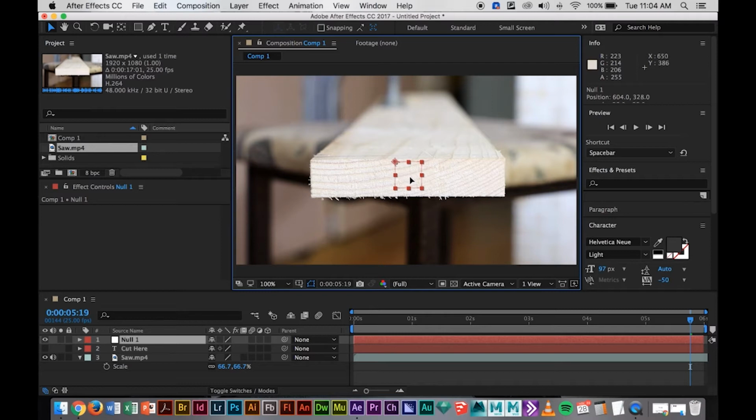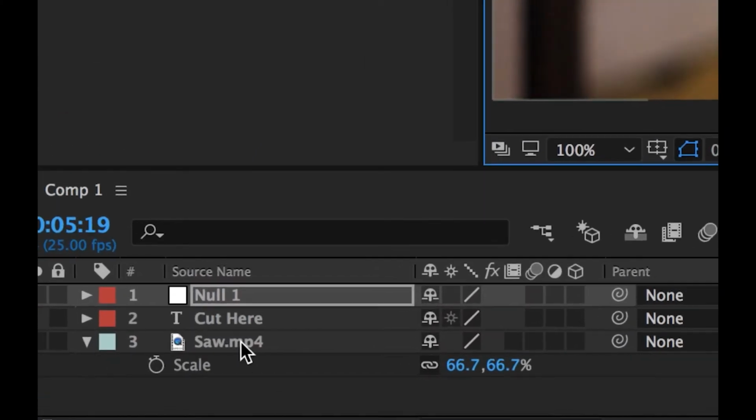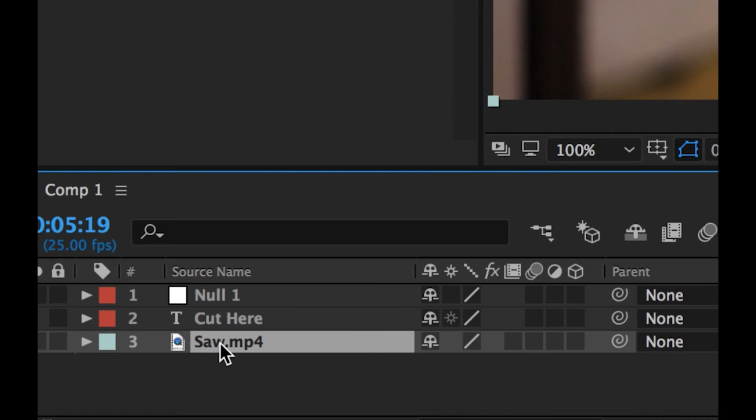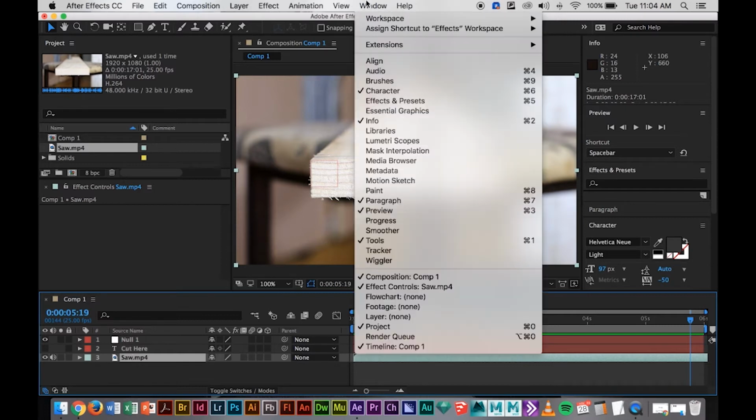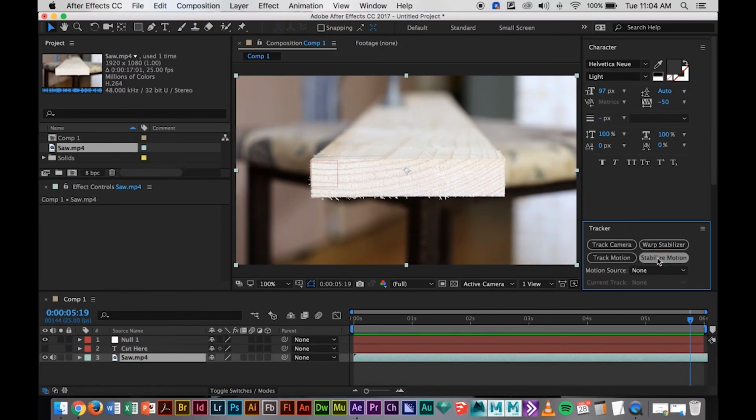So we're just going to create a null object. Wherever it is doesn't really matter, although I'm just trying to angle it somewhere around here. Okay. The next step is pretty important. You need to select the saw layer so that you let After Effects know which layer you want to track. You don't want to track on the null object. And I'm going to Window, and basically activate the tracker. Alright, we're going to open up the tracker window.